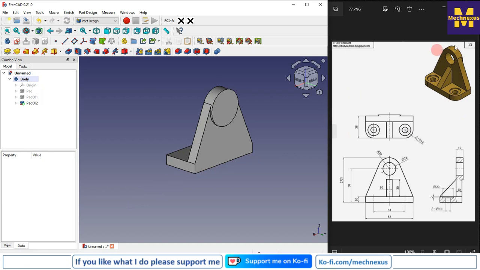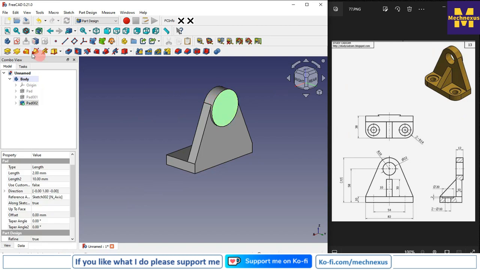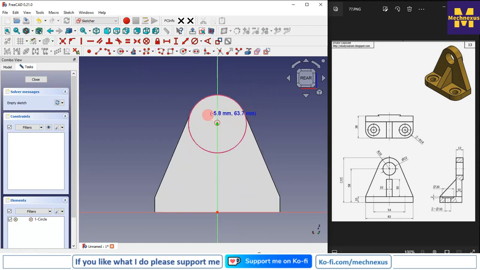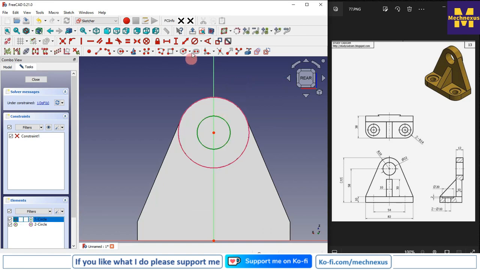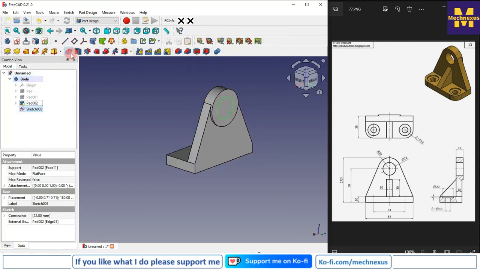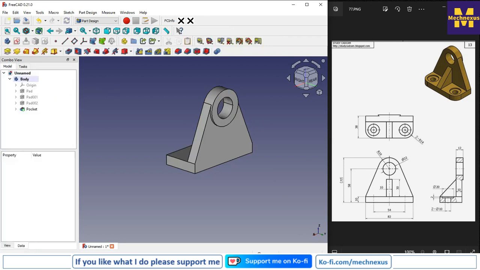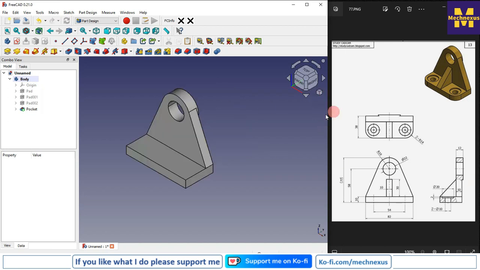And the next feature which we will create is this hole. So we will select the face and click on the sketch, click on project geometry, and create a circle and give the diameter of 22. Click on OK, click on the cut, click on through all, say OK.